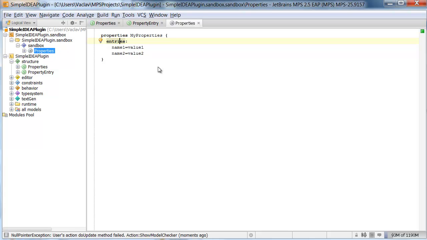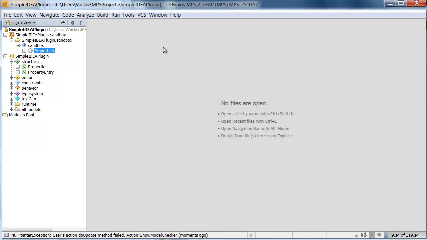And now I want this language to be available inside IntelliJ IDEA, so I want to package it as a plugin so IntelliJ IDEA users could pick it up and import it into IntelliJ IDEA. So we'll go through the process of how to package your language or languages into a plugin.